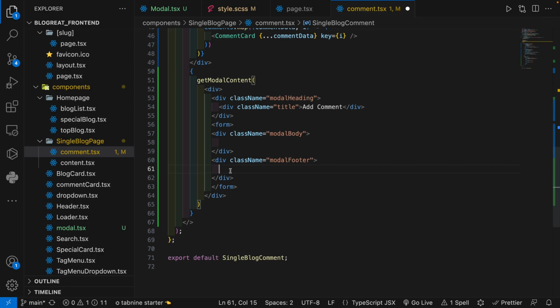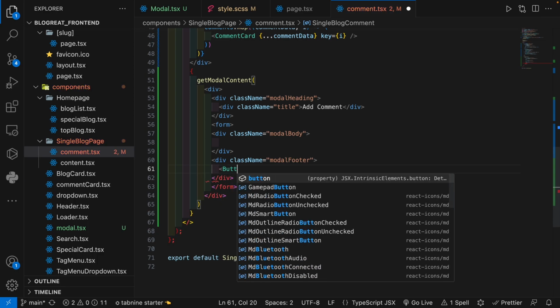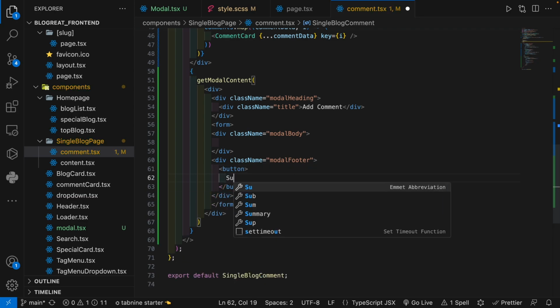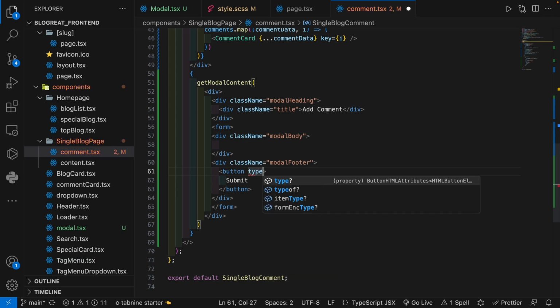So in here we want to have the add button, the submit button. So here we're going to have button, and this is going to be submit. And the type is going to be submit. I think by default the type is submit, but it's okay to explicitly state it. Okay, so that's it for the footer.